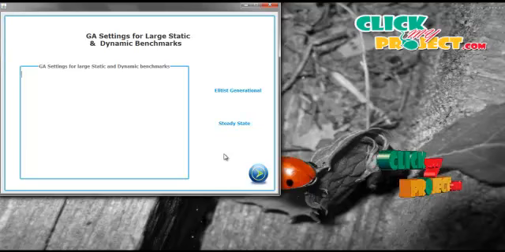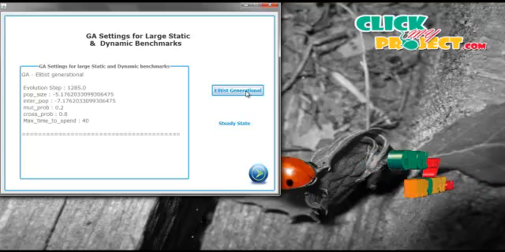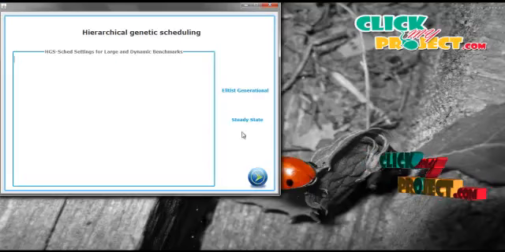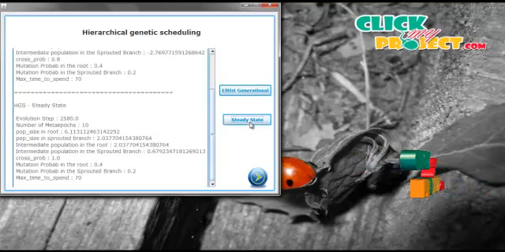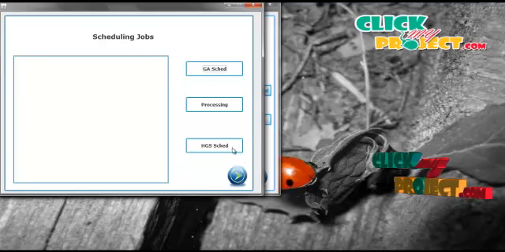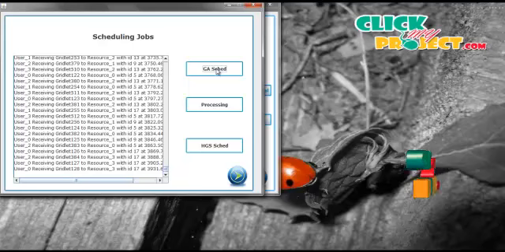Then we are going to see the GA settings for large static and dynamic benchmarks based on the elitist generational and steady state. Then we are going to see the settings for SGS based on the elitist generational and steady state. Then we are going to schedule the jobs based on the GA. Then we are going to process the jobs submitted by the users. Here I am processing the jobs which are submitted to the resources. Then we are going to schedule the jobs based on SGS scheduling.